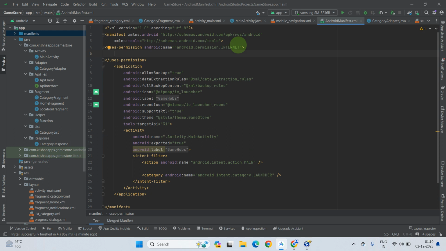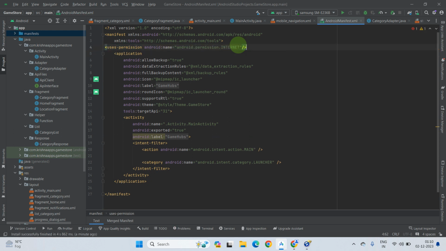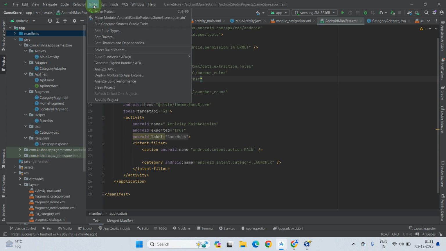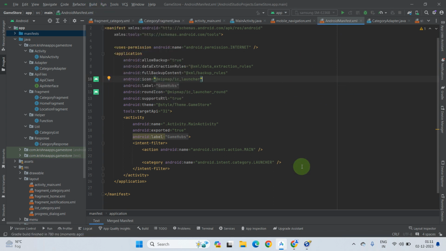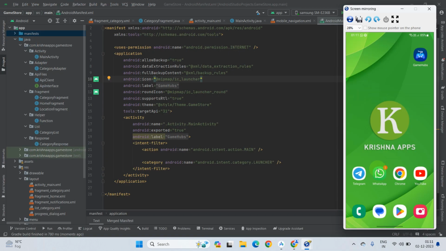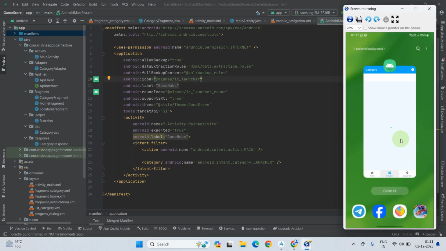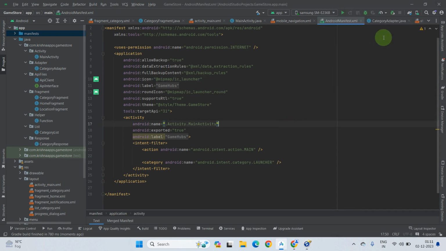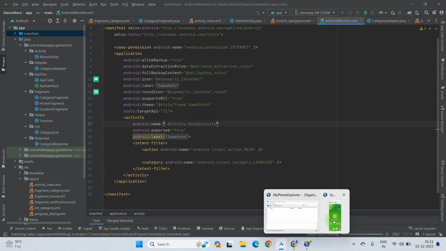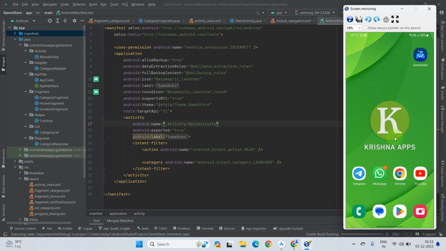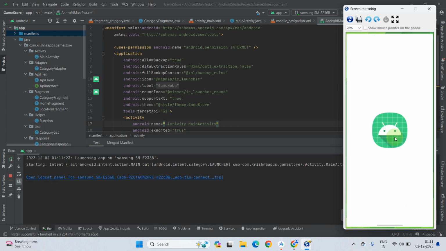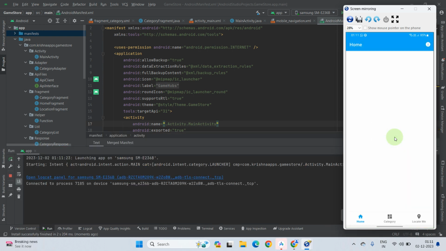Do not make the close tag like this, just like this. Okay, now again go to the build menu and clean your project, and before running the app also clear out the history of the app. Now run the app again. As you can see, our app has been loaded. Now click on category fragment.